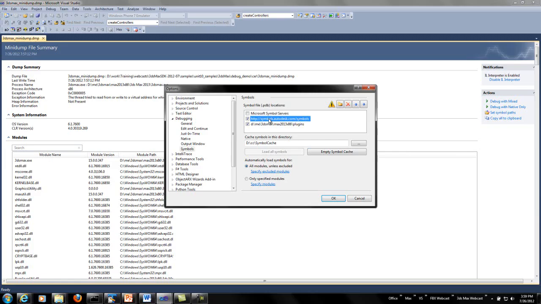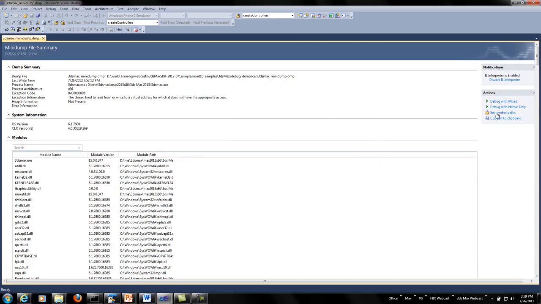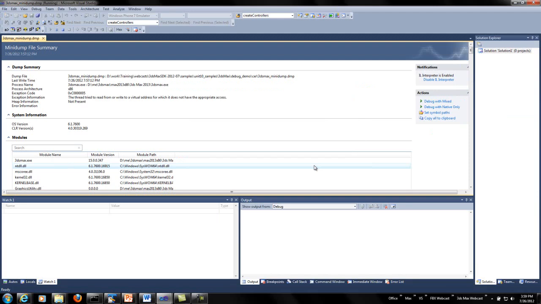And you want to make sure that you have at least your own symbols on the path if you think it's a crash in your application. So you can see here I've got my path set up to the plugins directory of my production 3ds Max directory, and that basically says, okay, load the PDBs from that location. If you want the Max symbols as well, you should specify the Autodesk symbol server. Okay? And then as soon as you push the debug, it's going to start debugging that dump file.